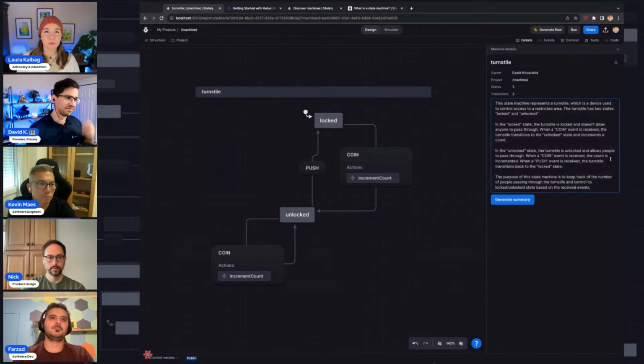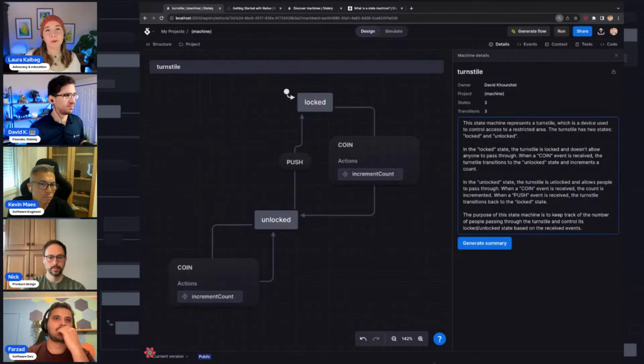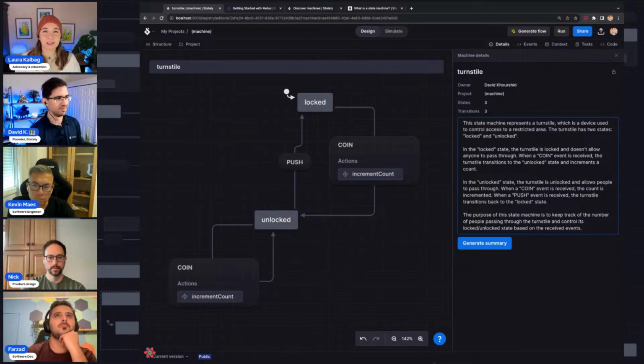And it's one thing to have the export to Markdown, which is a great way of having the real specifics and the requirements for your machine. But this is much more human readable and much friendlier. Nobody wants to read just a list of states and transitions. This explains it so nicely.